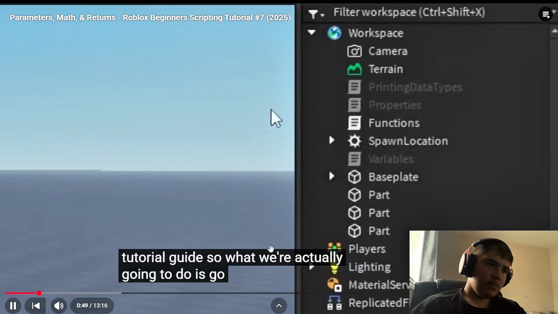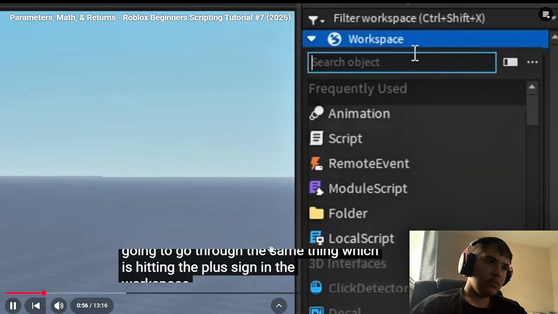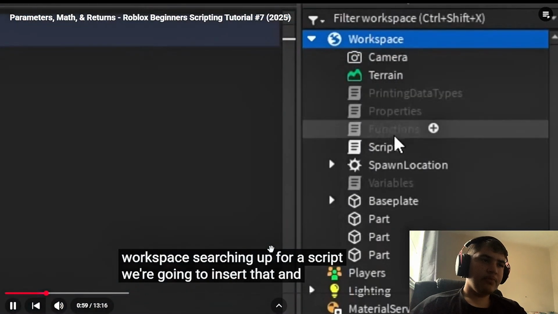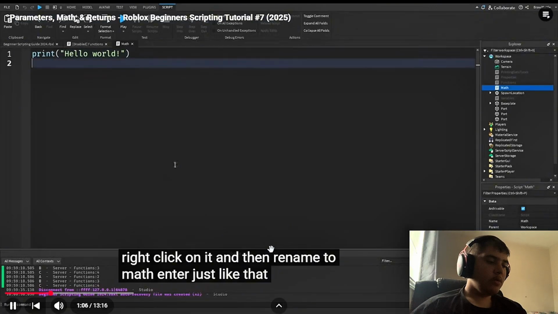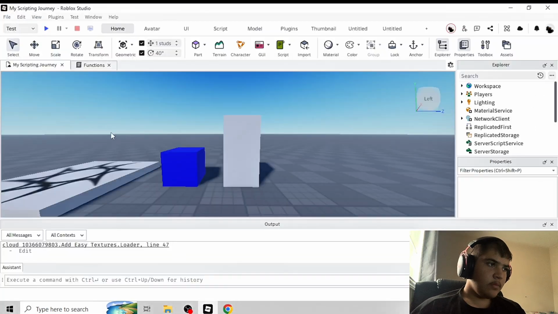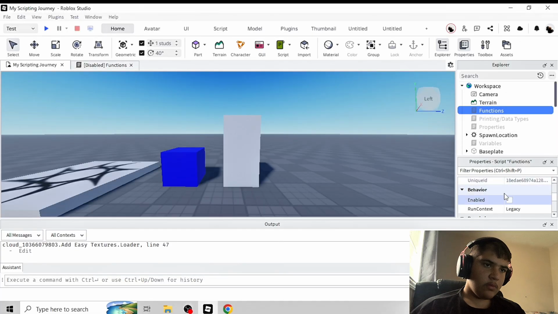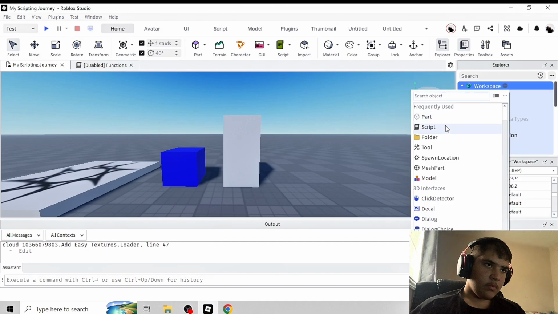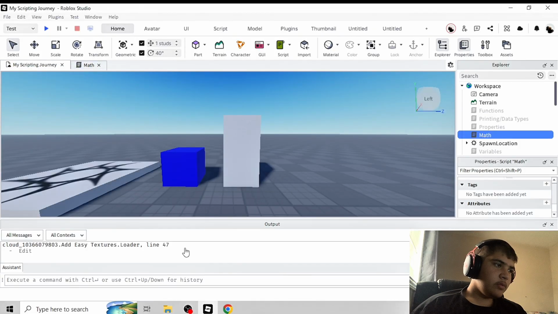So what we're actually going to do is go to the right side and disable our function script, and we're going to go through the same thing, which is hitting the plus sign in the workspace, searching up for a script, we're going to insert that, and then we're going to rename this script, so right click on it and then rename to math, enter, just like that.